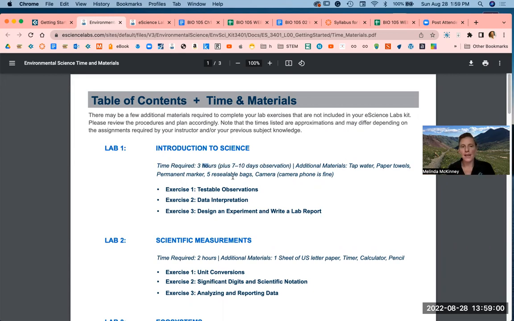So again, don't freak out. These numbers are not the same as the numbers for the labs as listed in the syllabus. So eScience has its own numbering system. I decided not to do lab 1 first because I wanted to give you a little bit of extra time to get your lab kit.